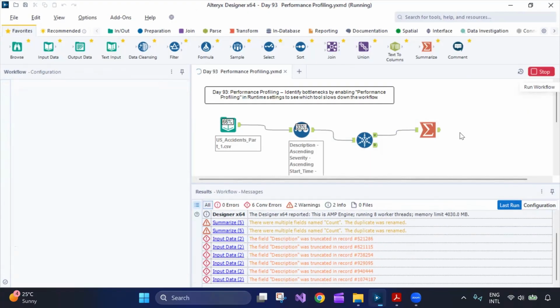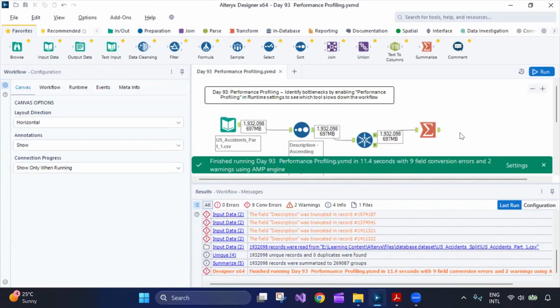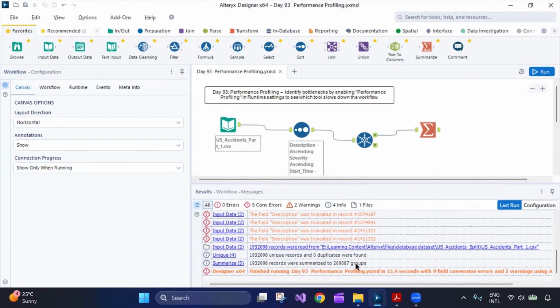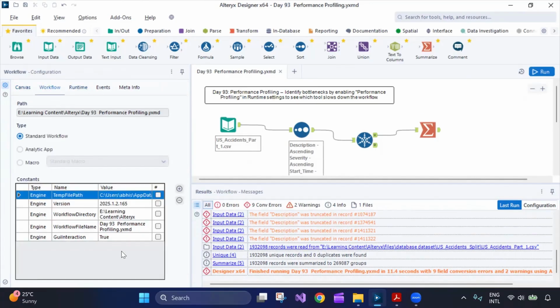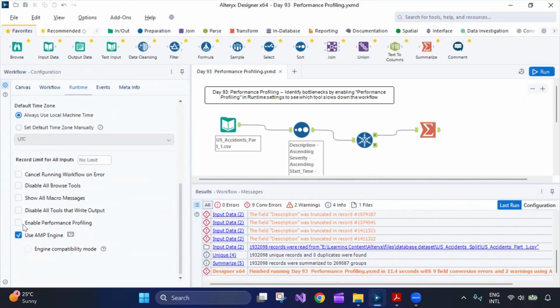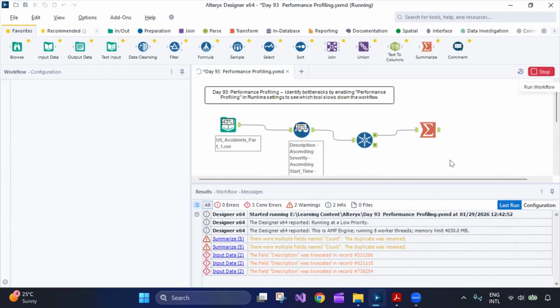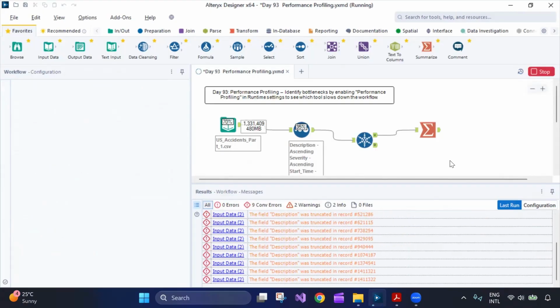If you see, there are a lot of errors showing under the description field. And it is taking some time to execute this workflow, almost 11.4 seconds. In the document it was 9, but now it has increased. If we come to the runtime or event, here we can see enable performance profiling. We can use it, so let me run again. Performance profiling will help you understand how many records you are loading to the Alteryx environment.